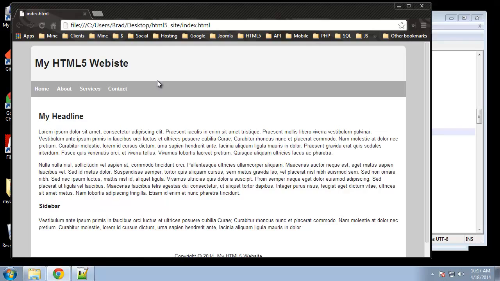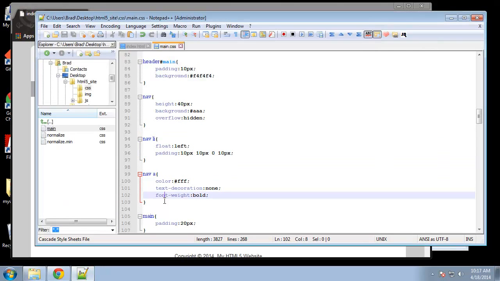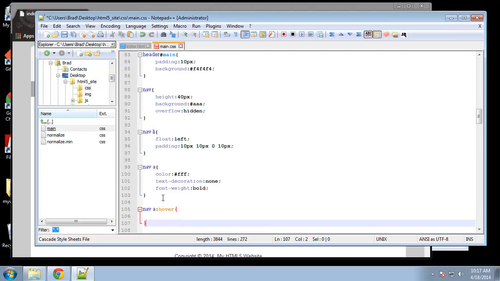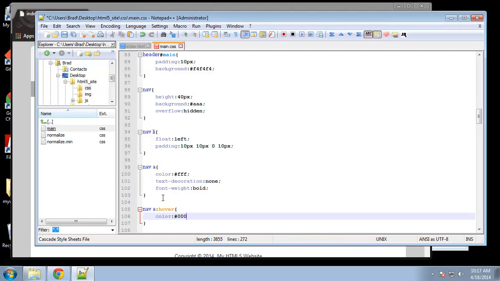That looks a lot better. Let's actually give it a hover as well. We'll hover it with black, and we can do that by just saying nav A and then hover. And we'll change that to black.